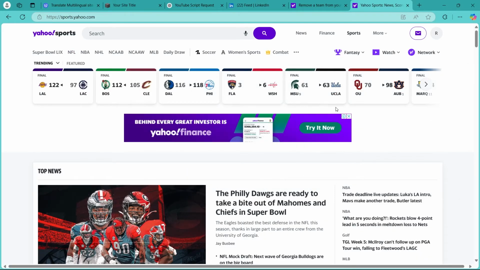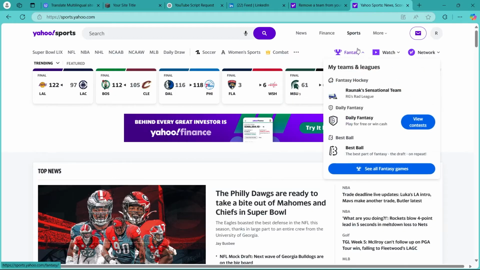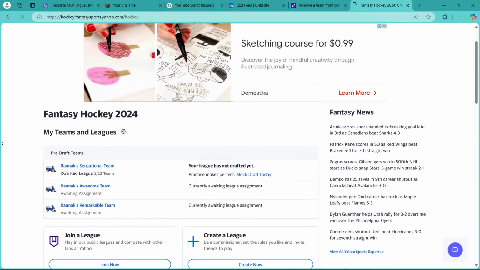Now, after you log in, you'll be on this page where you'll have to first of all click on the fantasy icon here. Now, you'll have to click on Fantasy Football. I'm going to click on Fantasy Hockey, but you can choose Fantasy Football. The process will be the same. Click on Fantasy Football and it will take you to your Fantasy Football page.